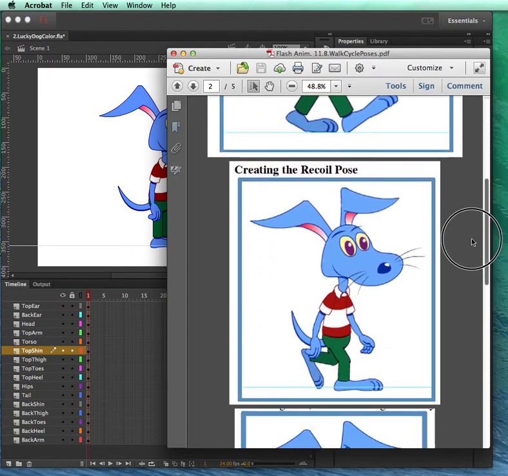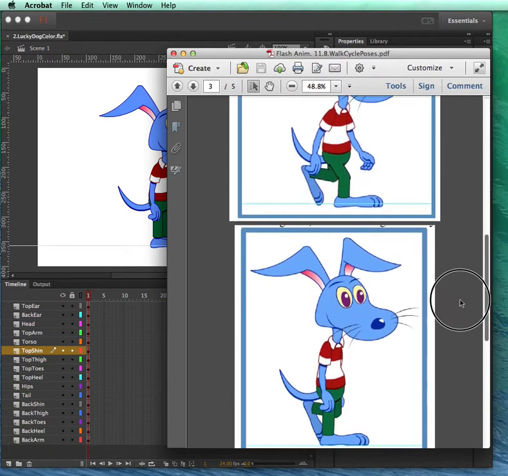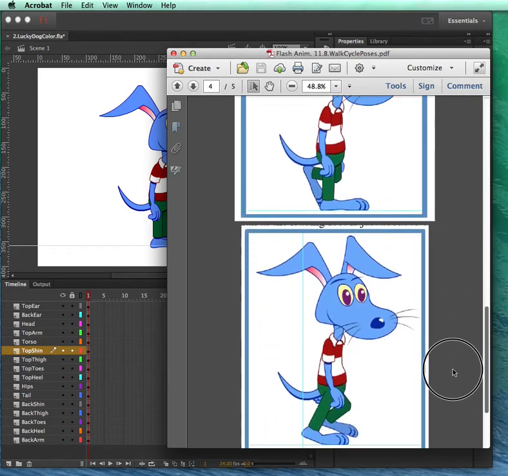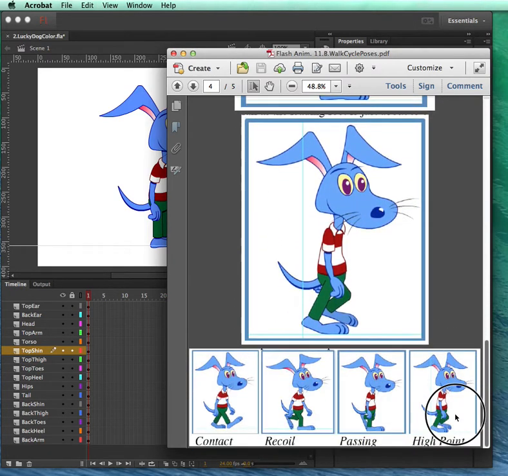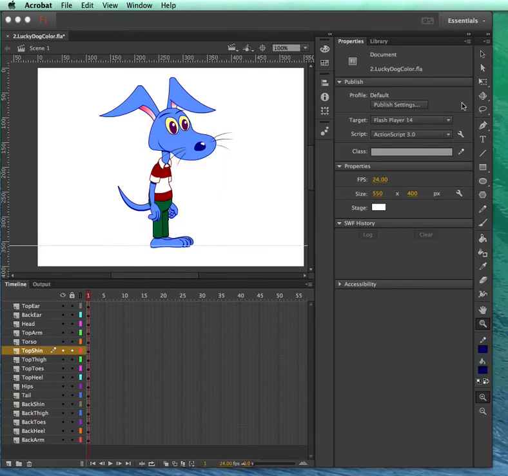Contact, recoil, passing, and high point. Okay, these four poses right here. We're going to create those. That's the first step in creating the walk cycle. All right, so contact is first.